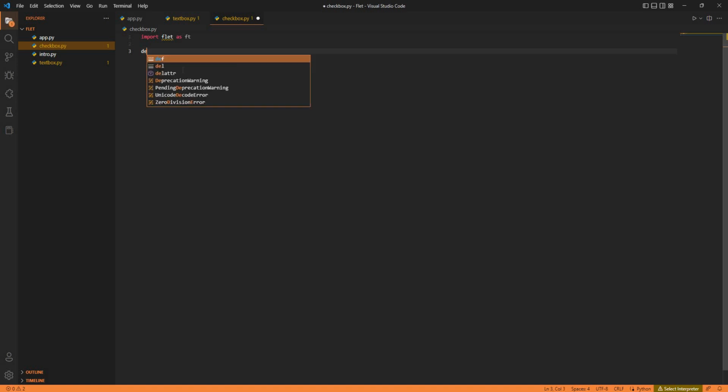So what we need is, again, we need a function that's main. And then inside that main function, we pass the page. After passing the page, we need a function where the checkbox will be created. So checkbox_changed would be the function I'm creating. And then we pass some parameter inside.